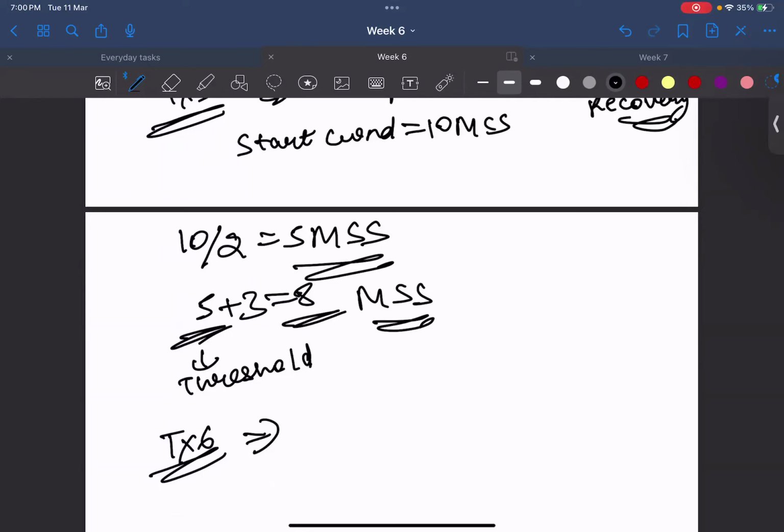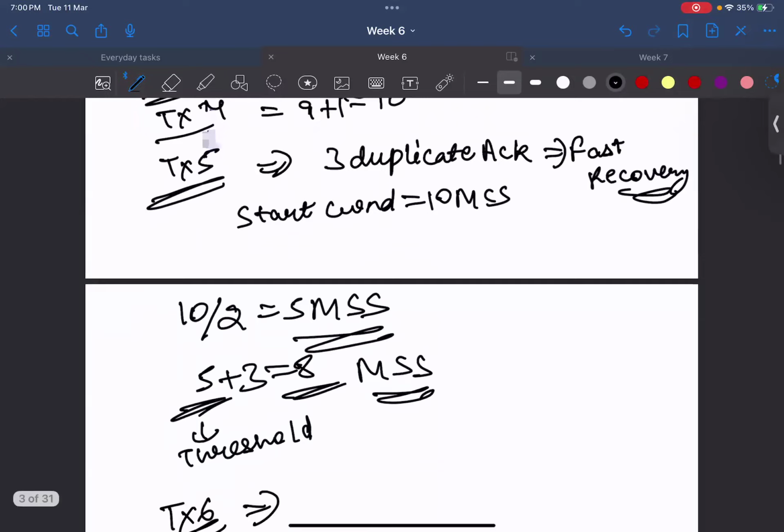So rather than going to 2 MSS, to the slow start phase again, multiplying by 2, we will not go to slow start phase, because 3 duplicate acknowledgements mean that the congestion is not severe; the flow is going on for the other transmissions as well. So don't enter the slow start phase. That's the major difference. Just start from the congestion window of 5 MSS here.